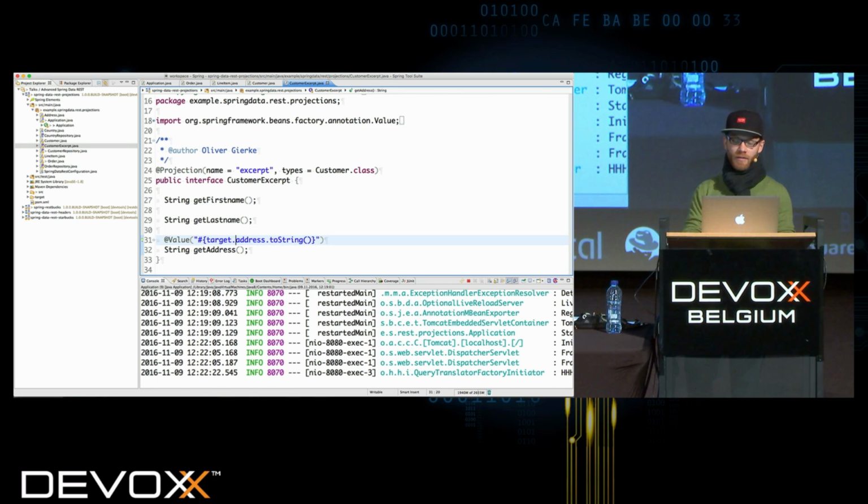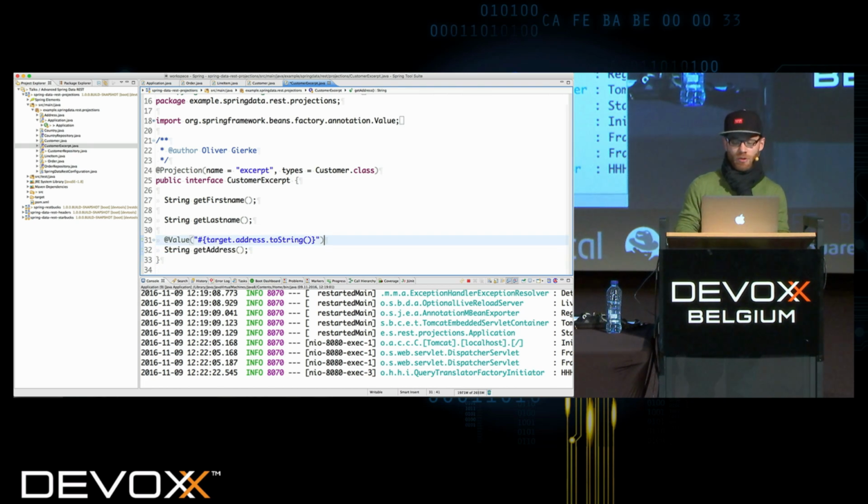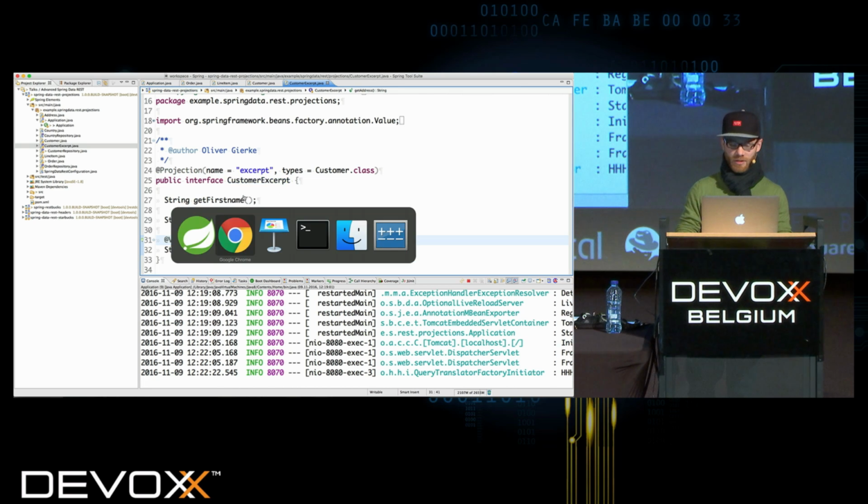You could go ahead and, with something like this, add a bean call method and then hand the target in. So you basically still would try to limit the amount of stringly typed code that you have to write here. But you can actually invoke other Spring Beans to calculate values, enrich the representation if you want, right? It's not only about limiting stuff, you can also enrich your representations here.